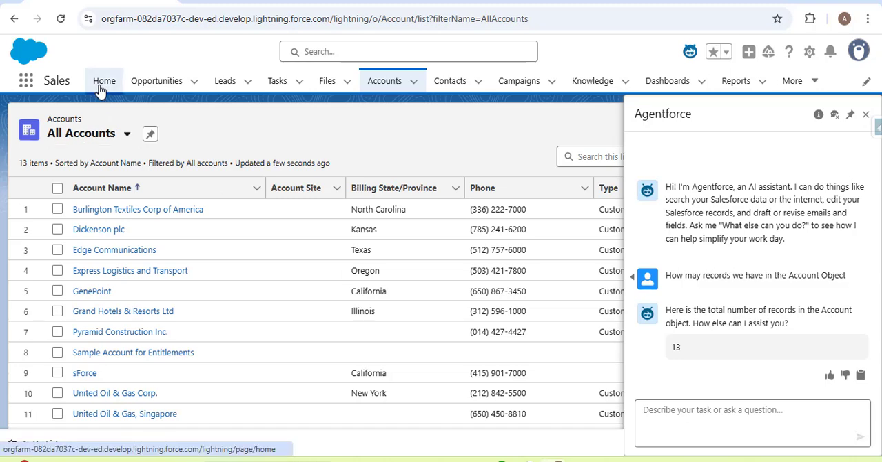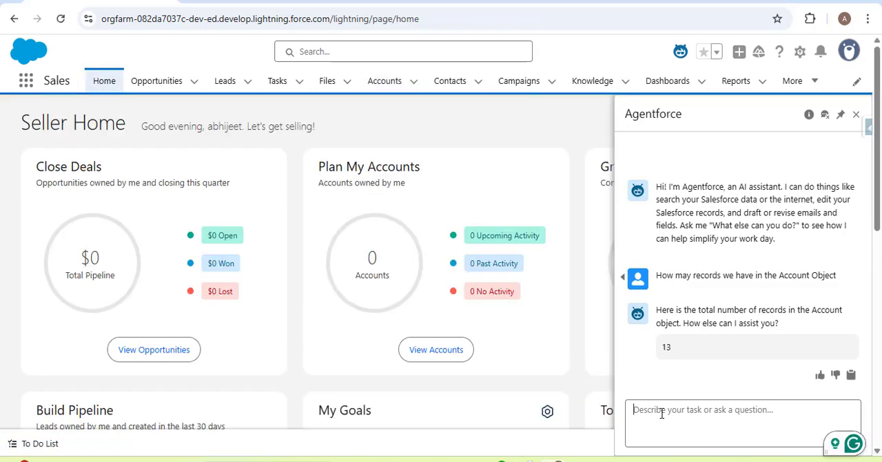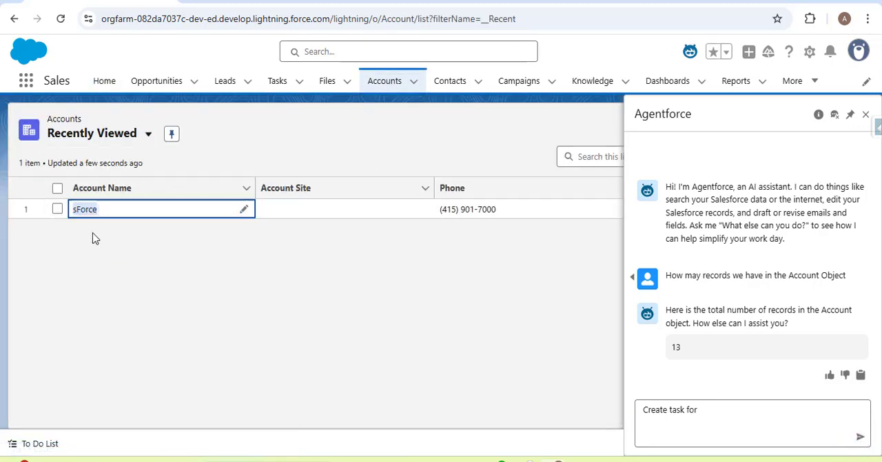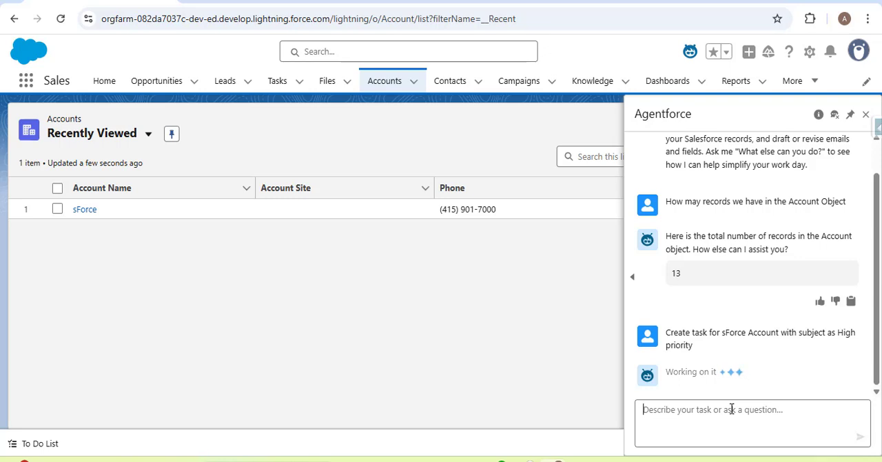So now I am opening the home tab. And now I am giving the prompt: create task for, let me copy any account name. Here we have Salesforce. I am copying this account name. Create task for Salesforce account with subject as high priority. Now I am giving this prompt to the agent. Let's see what the response from the agent will be. Here it's working on it.